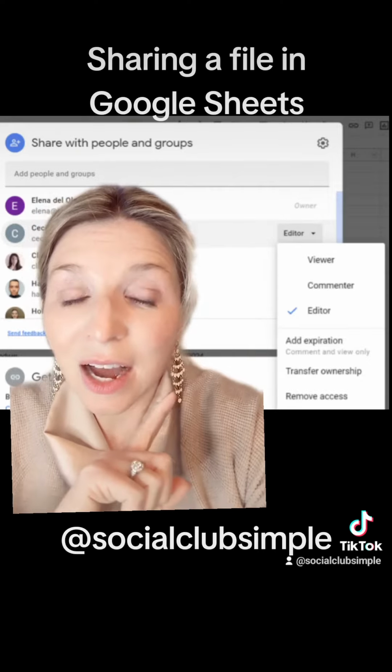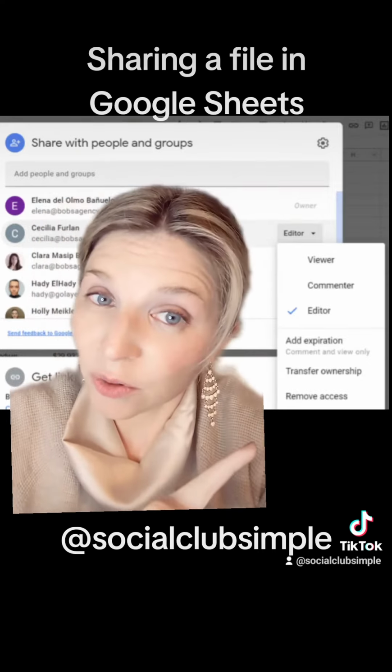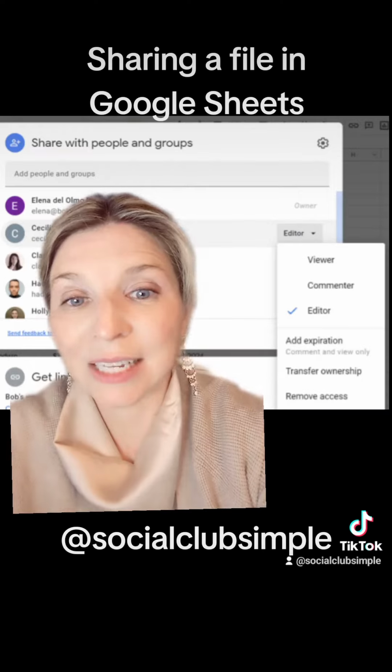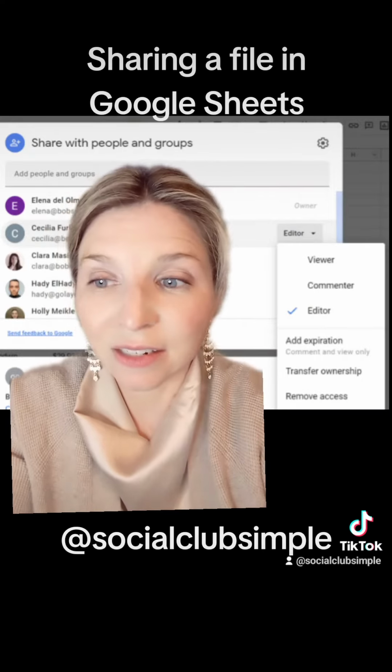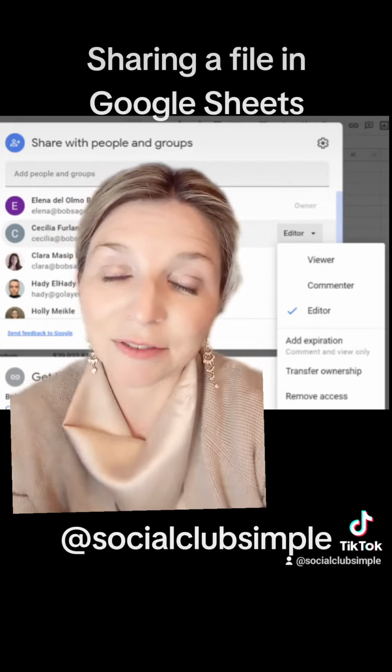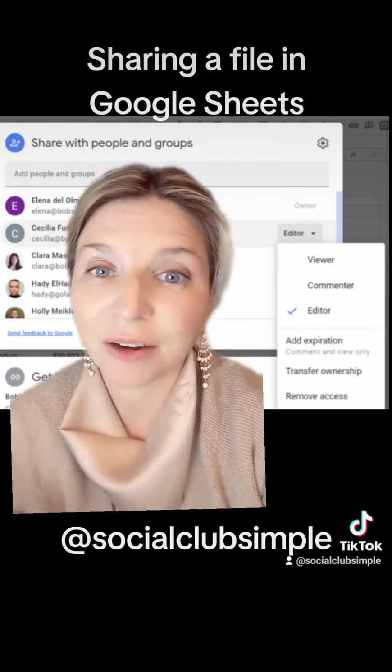You can remove access. You can also transfer ownership. So if someone, for example, is leaving the organization, then you can transfer ownership. You don't have to be the only owner of that Google Sheet.